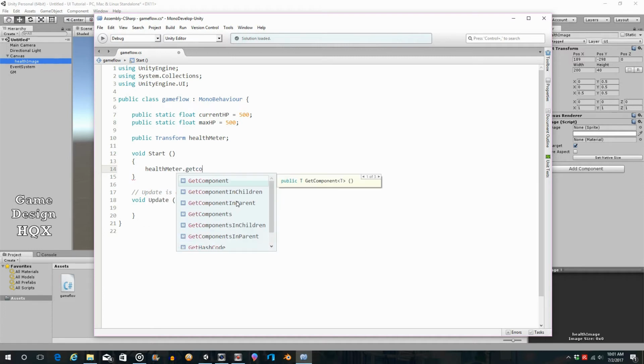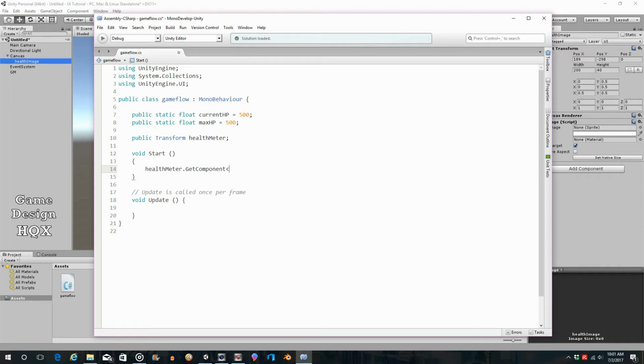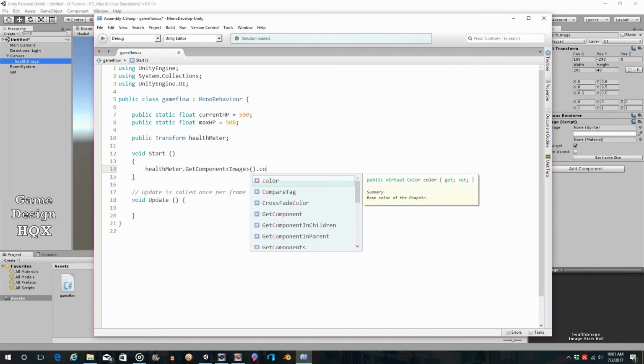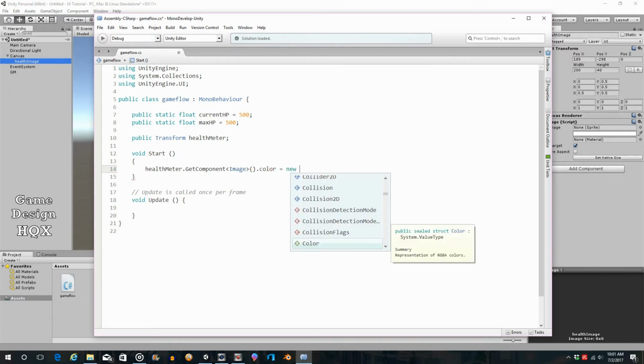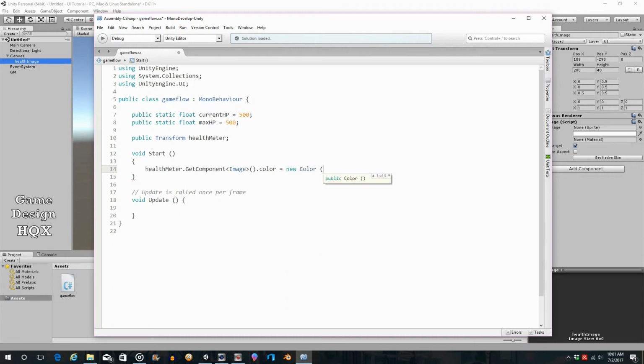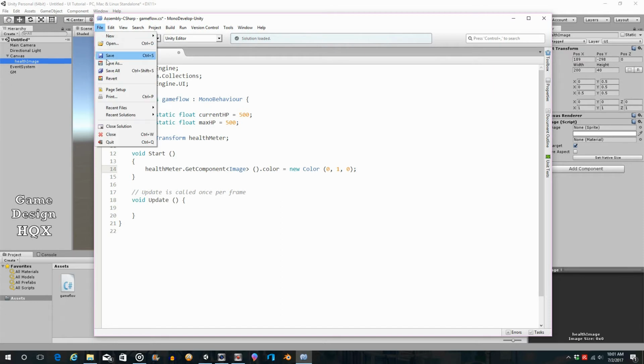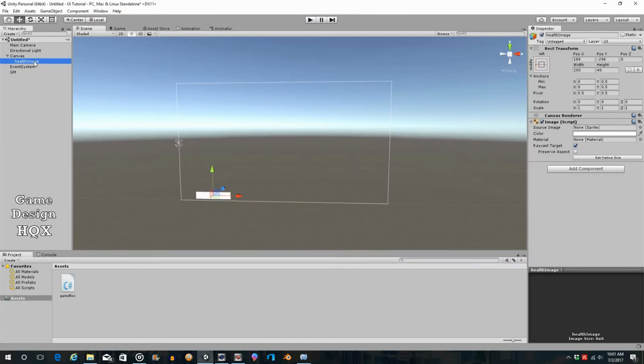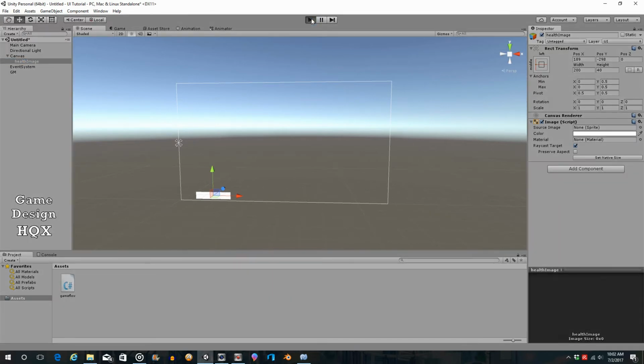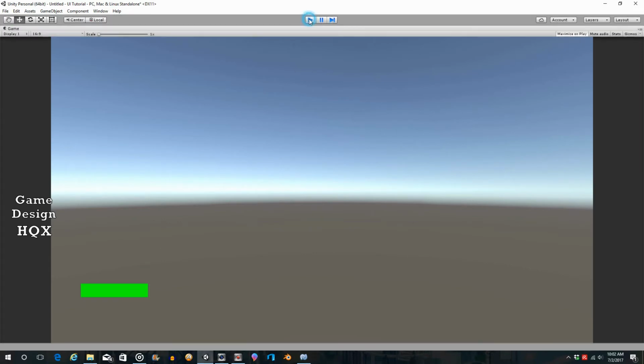dot GetComponent. Which component? Well, we said it's that image component, specifically color. And it's going to be set to a new color. This is RGB expressed as a percent, although the percent is 0 to 1. So we don't want any red, we want 100% green, and we don't want any blue. This is part of the reason why we start off with a white image. That way we can change it to whatever color we want. So let's go ahead and run that. We just changed it to a green health meter.